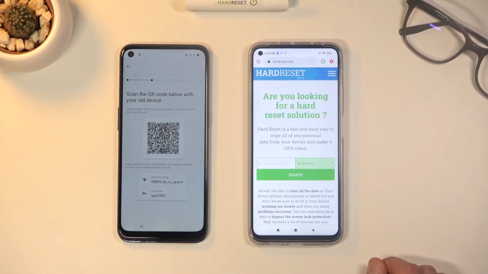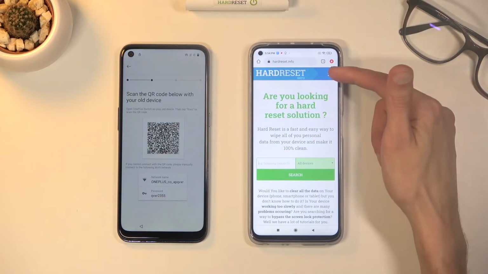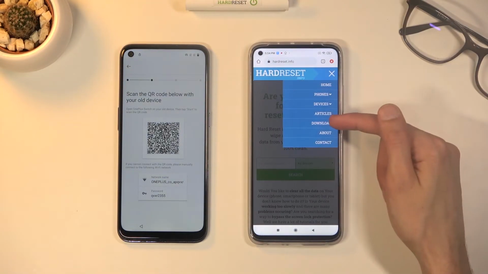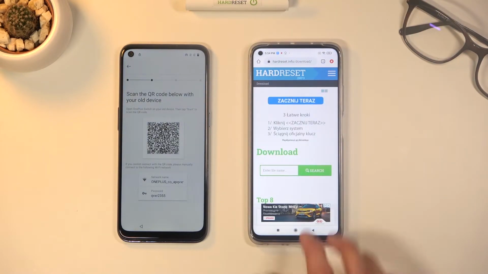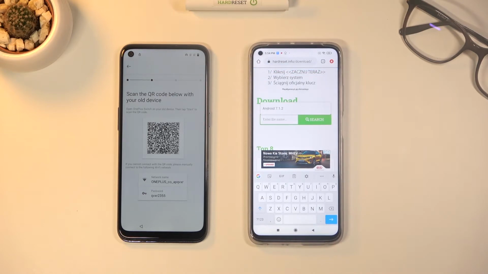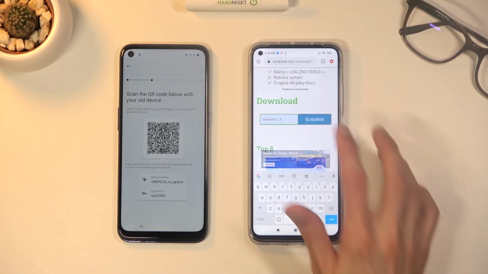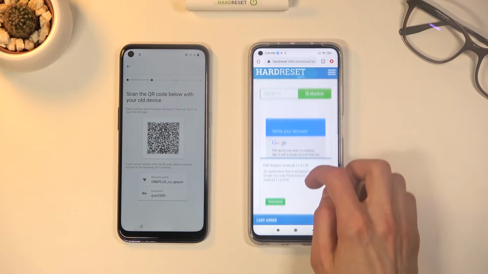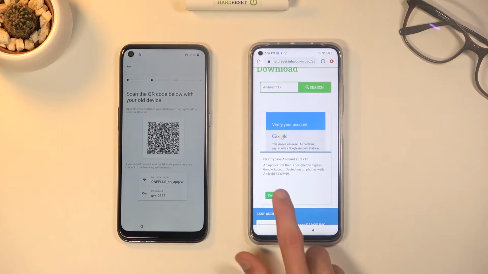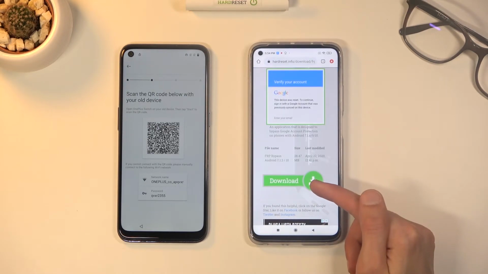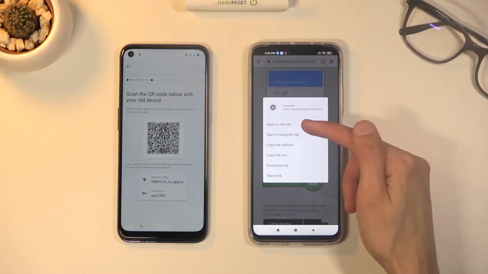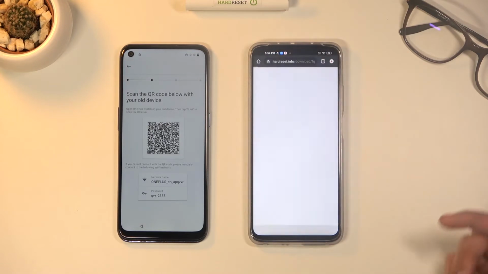There we go. HardReset.info. In here, tap on the three bars and go to the download. And in the download search bar, you want to look for Android 7.1.2, which for me comes up as suggested because I already looked for it. So type that in and search for it, and it will bring up only one result, as you can see. From here on, tap on download, scroll down, and when you see this download button, you want to hold it and open in incognito tab.